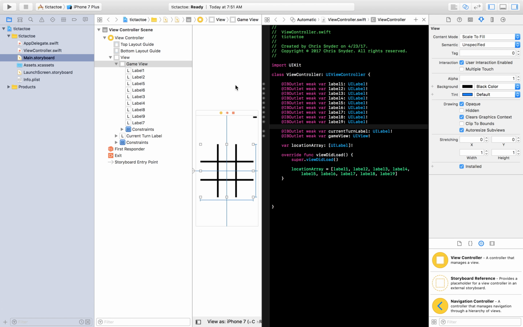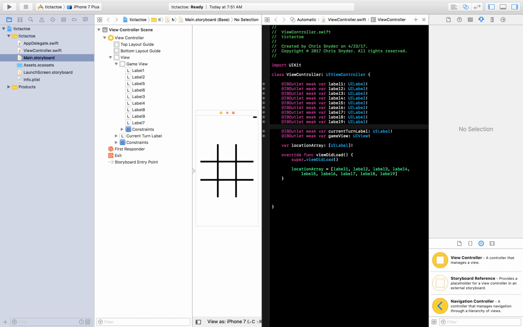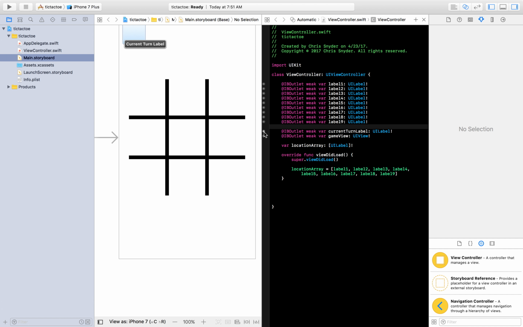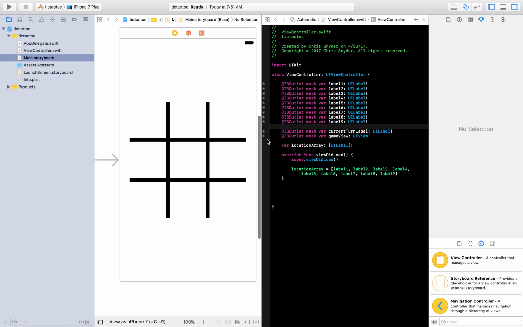And remember the current turn label. I'll zoom in on the screen here, just so you know which one is which. This current turn label, that's the label, as you can see. Scroll that down. You can see as the label highlights in the top left corner, that's the current turn label. The game view is the whole box there. Okay, so go ahead and get those set up.